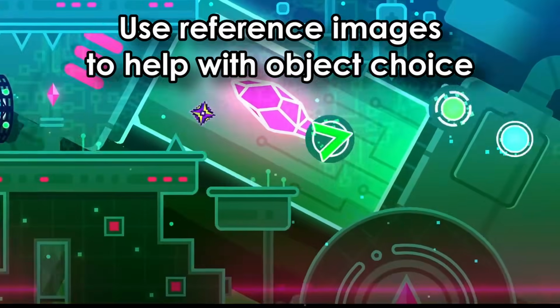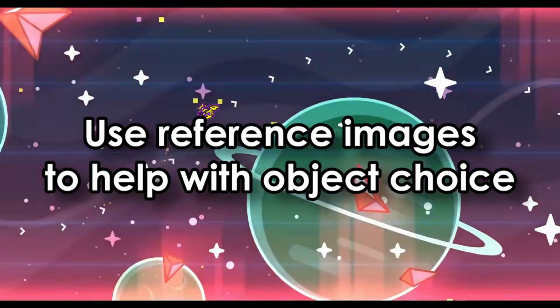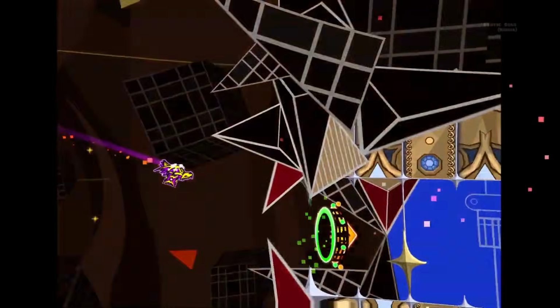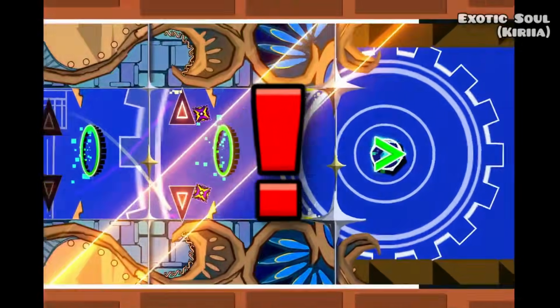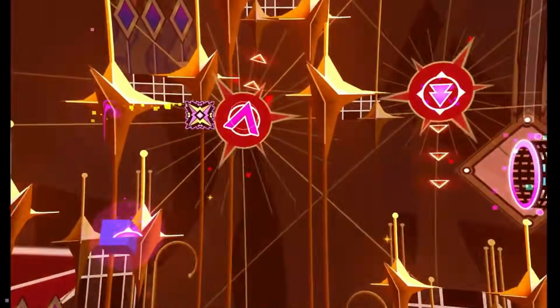As always, you can use reference images to help you search faster, since they give ideas for what shapes to use, and tools like scaling and warping to make the objects fit your specific needs. However, choosing objects like this still isn't perfect. Again, there are still hundreds of objects in the editor you could possibly use.